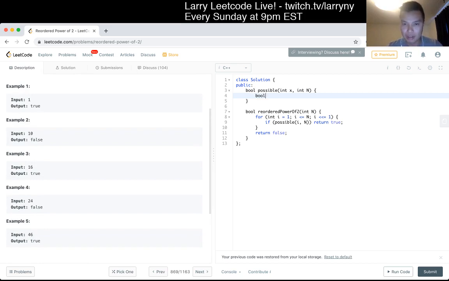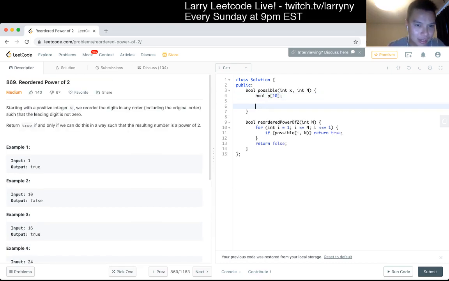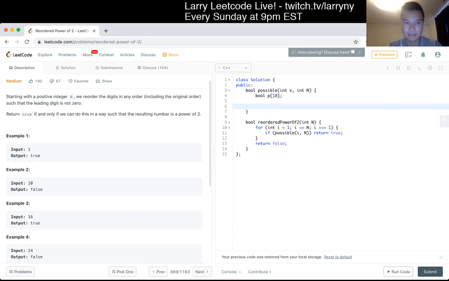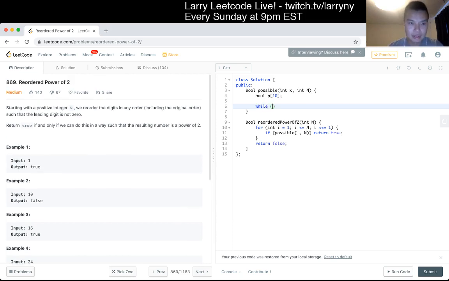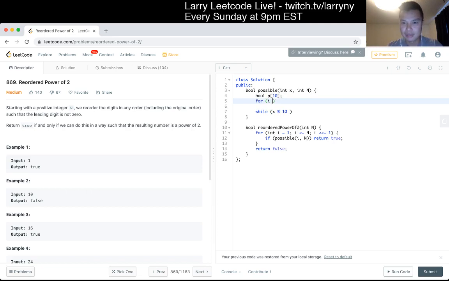Cool. And this is just an array of the 10 digits. Yeah. Such that the leading digit is not 0, but that's okay. Okay. Make sure. I think C++ actually initializes things to 0, but I feel like I've been bitten by random languages, so I just want to double check.